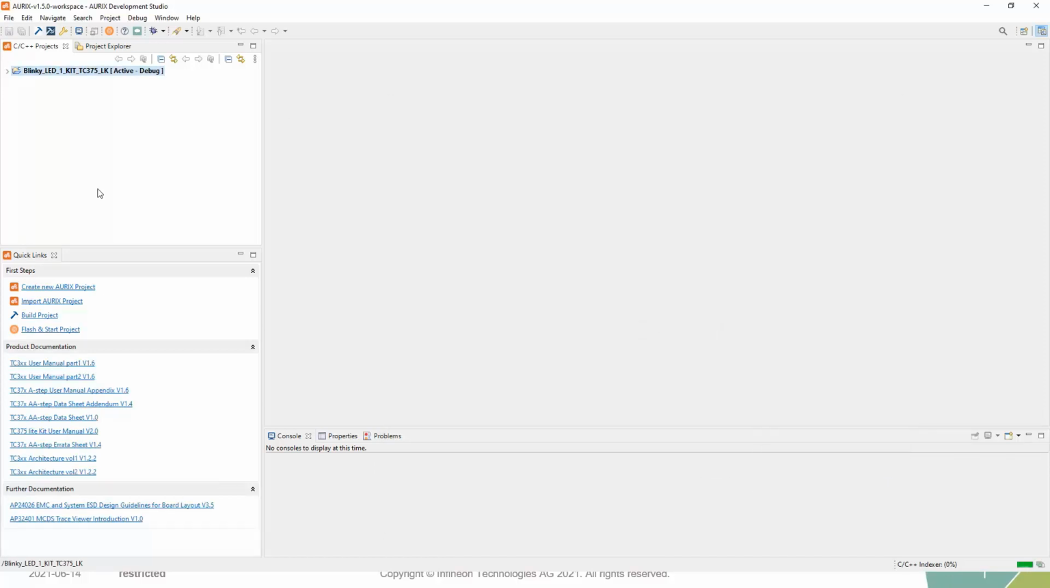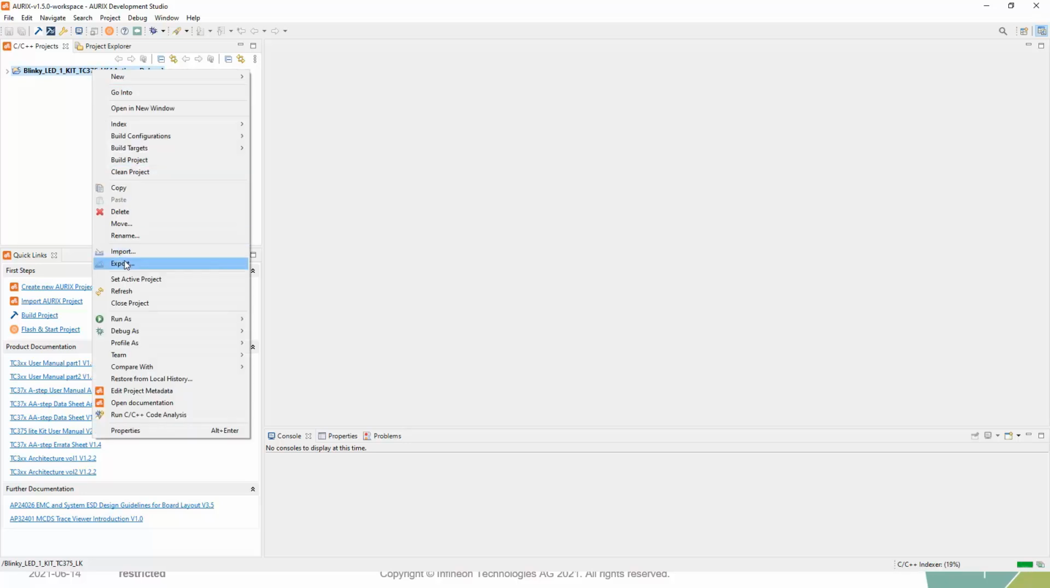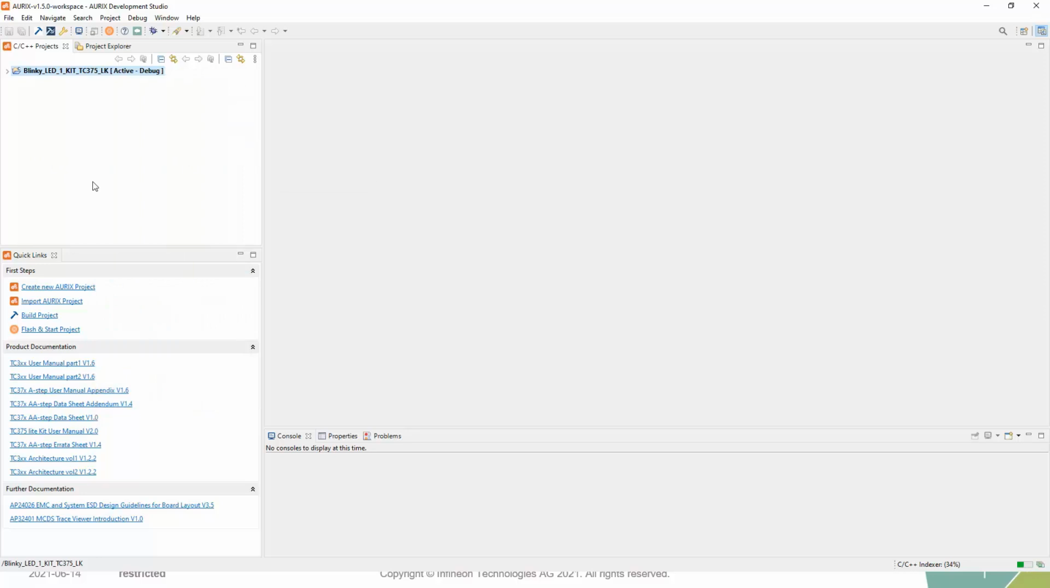Alright, now the project is imported in our AURIX Development Studio, and as you can see, it is already also set as active. So if you have several projects, please always make sure that the project you would like to compile is set as the active project, which can be done here, Set Active Project. We have, of course, only one project, which is active, and now let's start the compiler, which is just here.